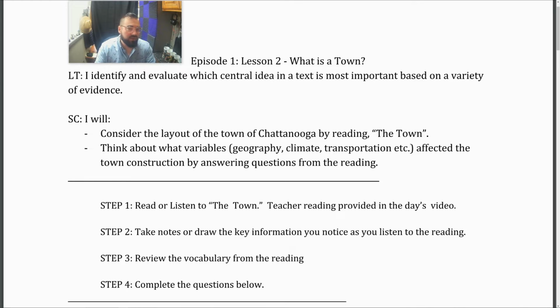And then eventually you'll also be thinking about what variables might impact the construction of a town when you answer questions later on. And those variables are like geography, transportation, climate. Those are the ways that you'll be able to show that you understood the central idea of the text, how it's laid out, and what things would affect that.